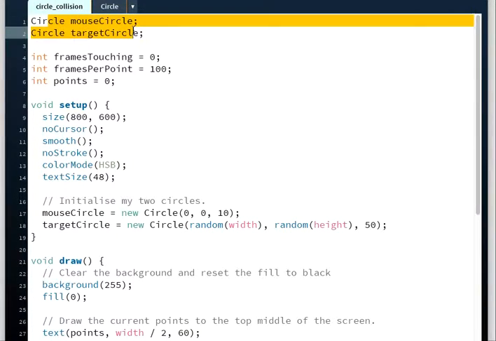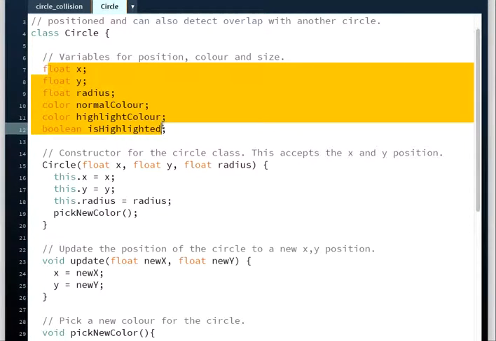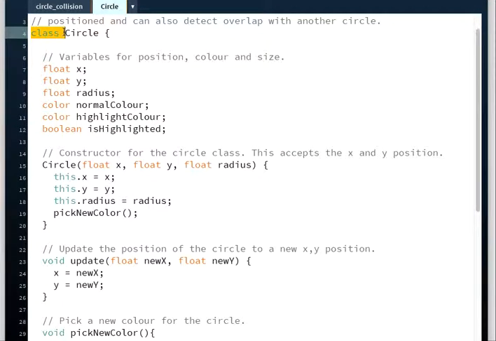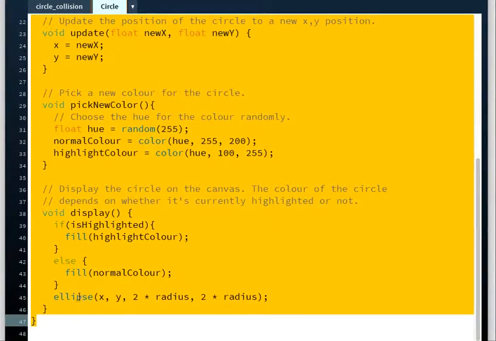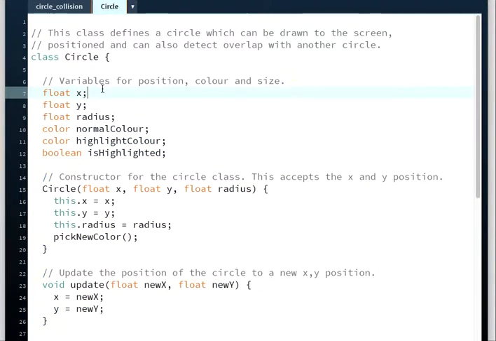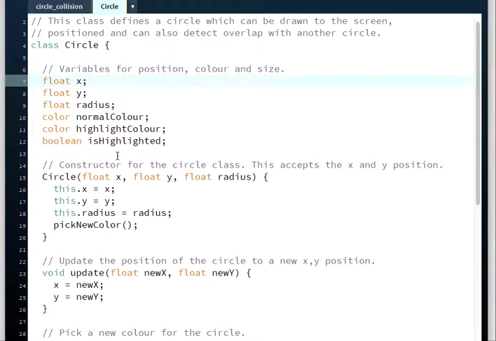So before I had a whole lot of variables at the top, mouse X, mouse Y, target mouse X, target mouse Y, and so on. And what I've done is created a circle object which stores all of that information. So I've got the keyword class, the name of my class circle, and then curly brackets, and then inside the curly brackets all of this information is defining the class. So there are these variables: an X, Y position, a radius, the color it is normally, then the color it is if it's highlighted, and a Boolean value whether it is currently highlighted or not.